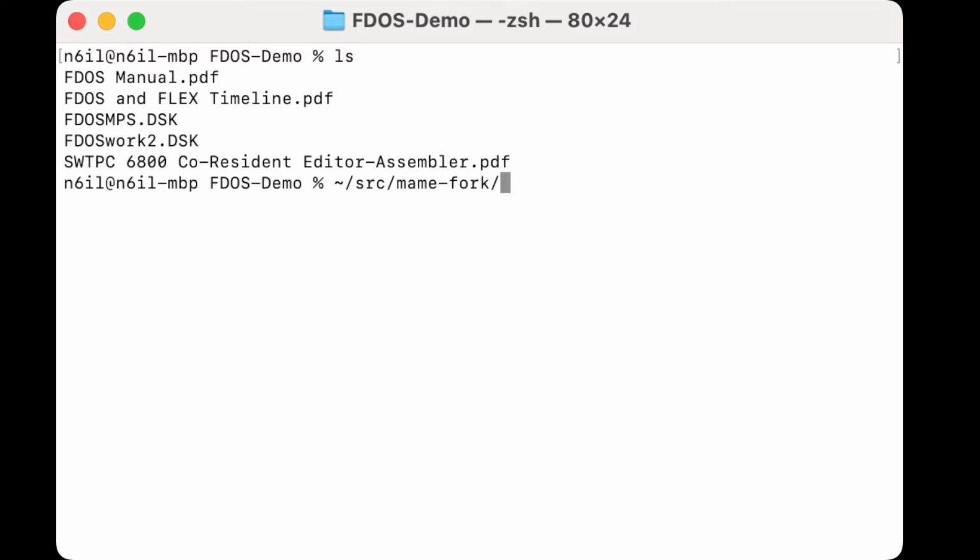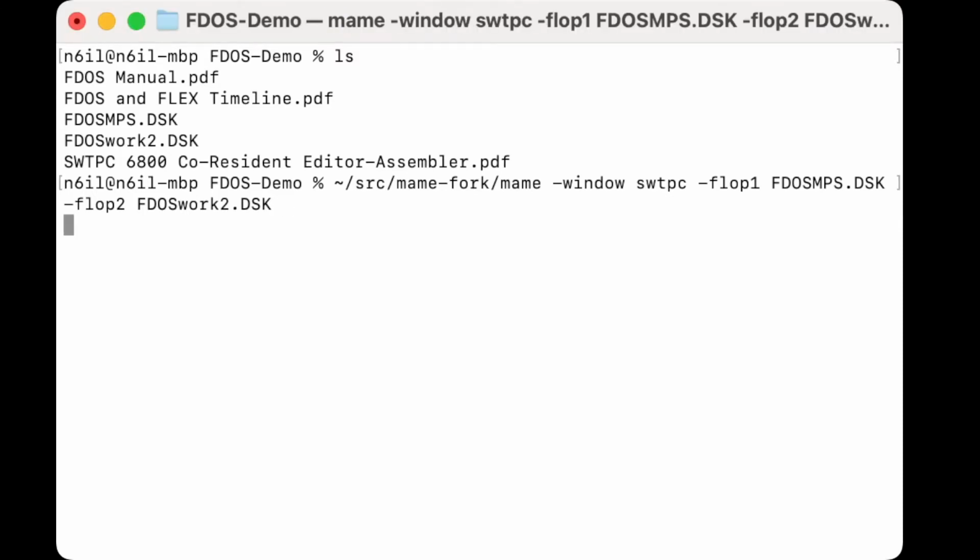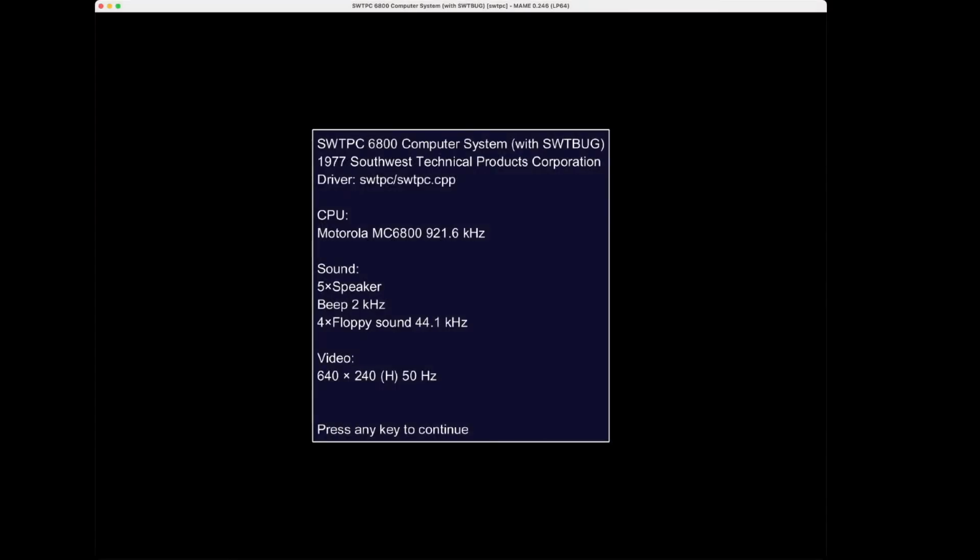This is one that I compiled myself, but you can download a binary when that's available. It should be very, very soon. MAME window SWTPC. That's pretty much all you need to bring this up. Now you can also add disk images on the command line, or you can select them. Either one, it doesn't really matter that much. To save a bunch of flailing around, I'm just going to put it right here. FDOS mps.disk in disk 1, and disk 2, FDOS work2.disk. Okay, when I hit enter here, MAME is going to start up. And there we are.